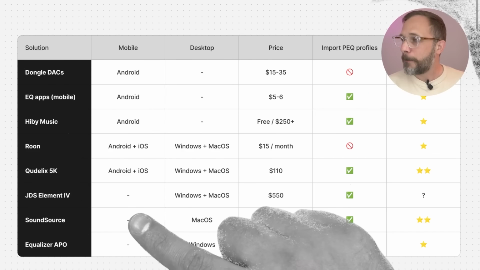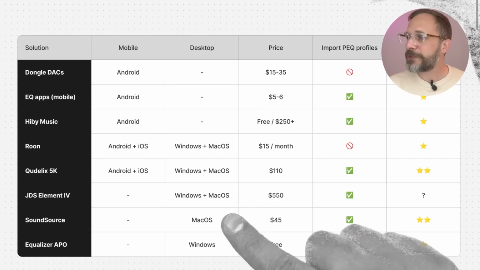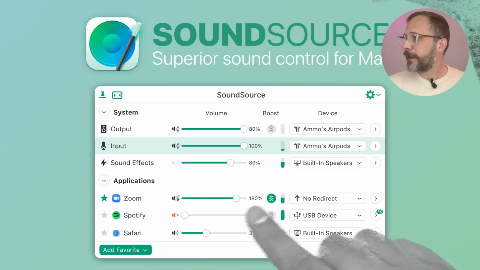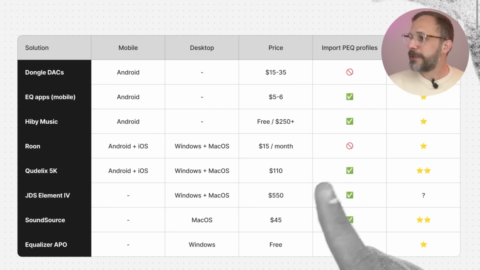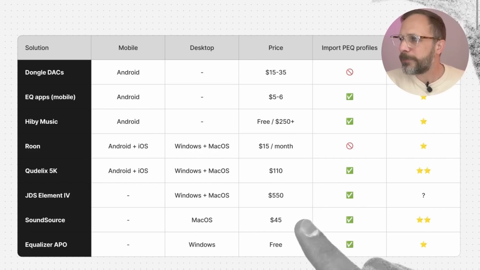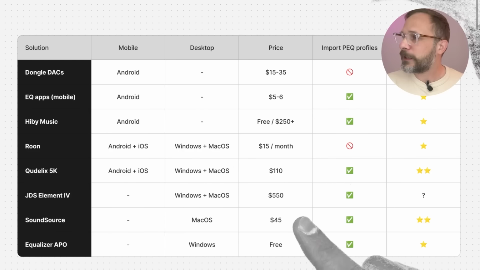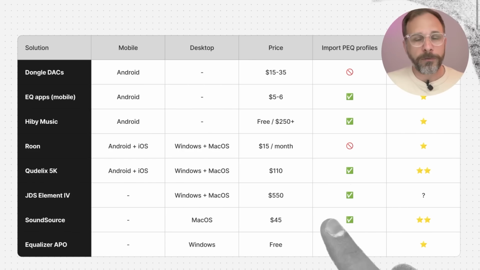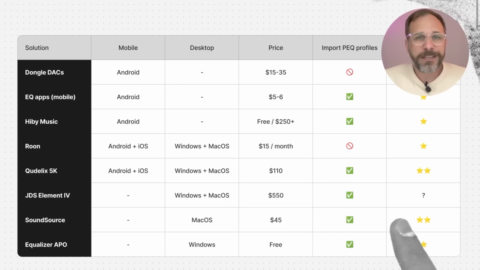Another option on Mac OS specifically, and this is actually what I use primarily, is an app called SoundSource. Let me show you. It is this. I'll have it linked in the description down below if you want to check it out. This is a Mac OS software that costs $45, so not super cheap, but honestly not that expensive. It just gives you access to system-wide EQ. You can load EQ profiles from an external source like Squiglink, and it's just kind of nice and seamless.